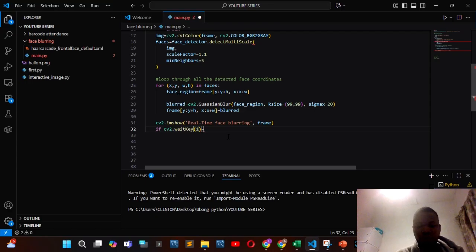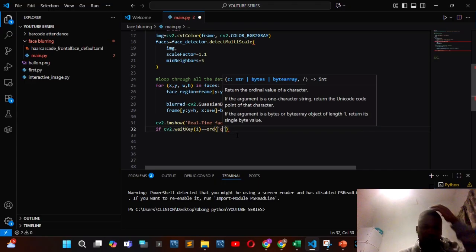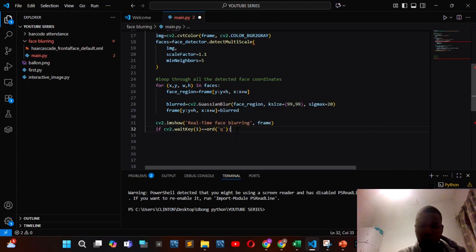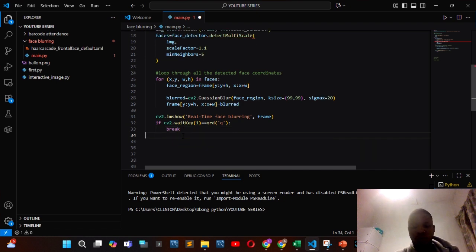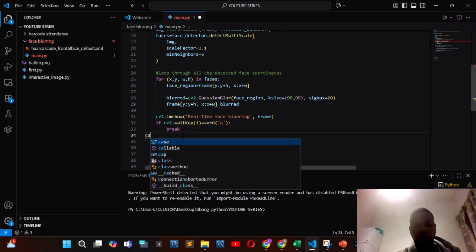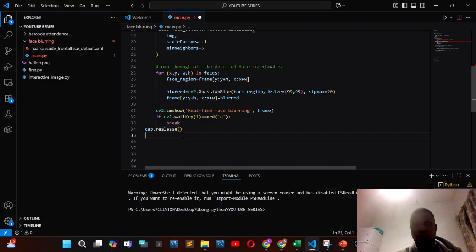So if you press Q on your keyboard, it should end it. It should just break out, and then that will be the end of it. Then once it breaks out, the other housekeeping things we've been doing: cap.release. You should know this already, and of course destroyAllWindows.